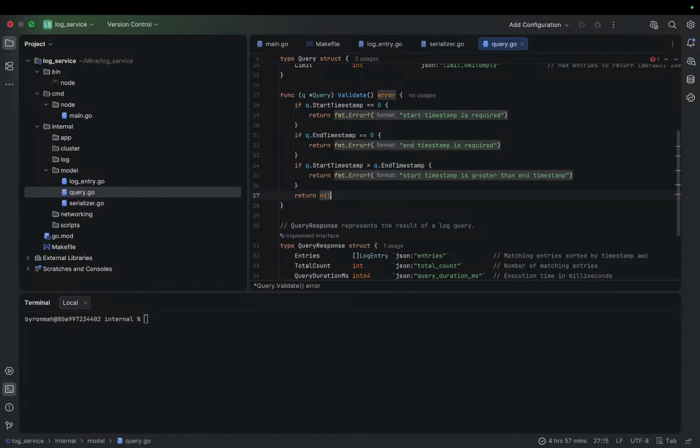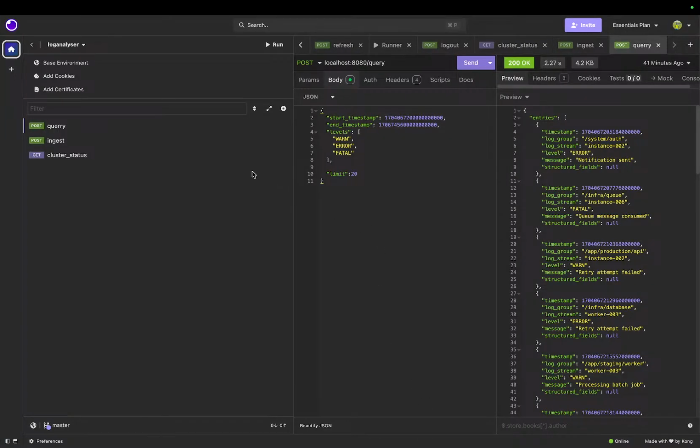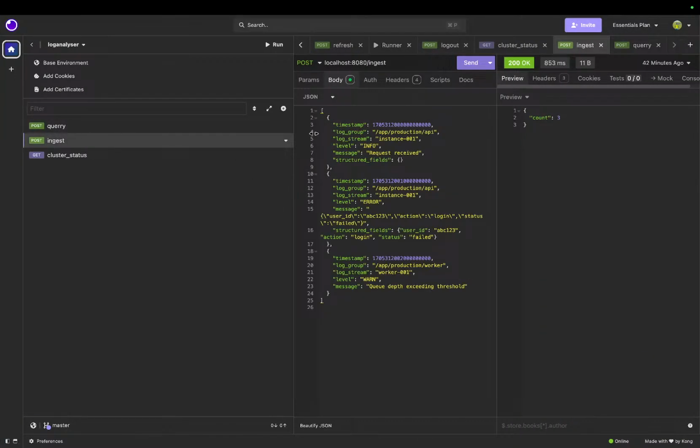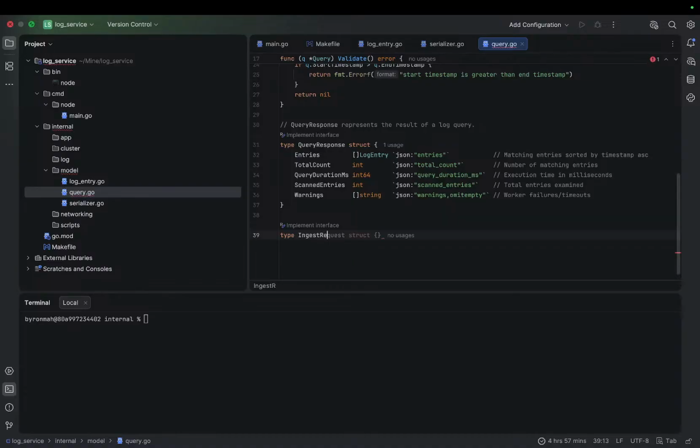If everything happens well, return nil. So that is how we validate that. And we'll need another structure, as was shown in the demo. We have the query endpoint and the ingest endpoint, so we'll create a structure for that. So type ingest response.